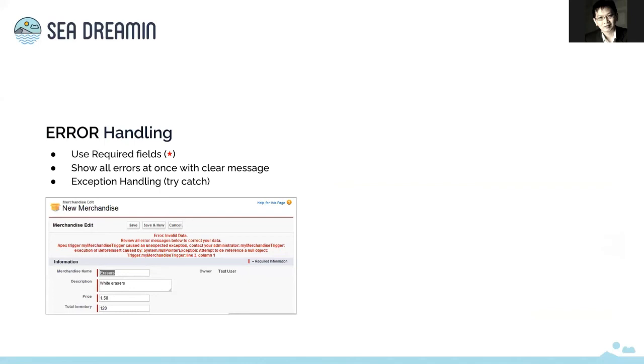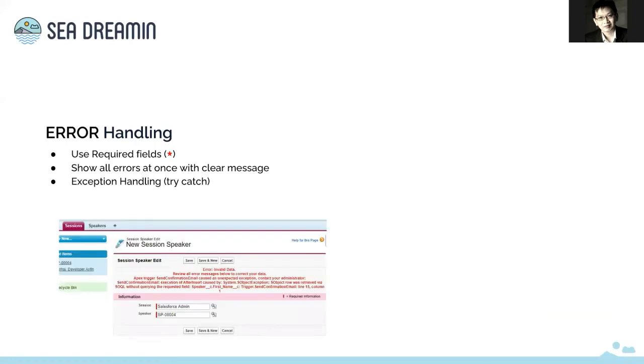Make use of exception handling, like catch. This is not something your users want to see. When they see this, they will say, oh, my developers are so bad. They can't even write the code properly. Or they will say, oh, Salesforce is so bad. This is not Salesforce actually. The same thing here. Try to make a good error catch.